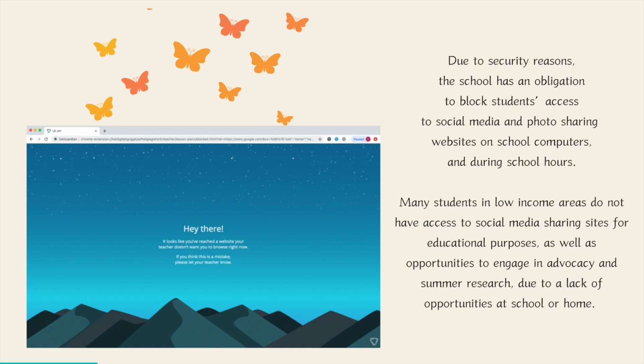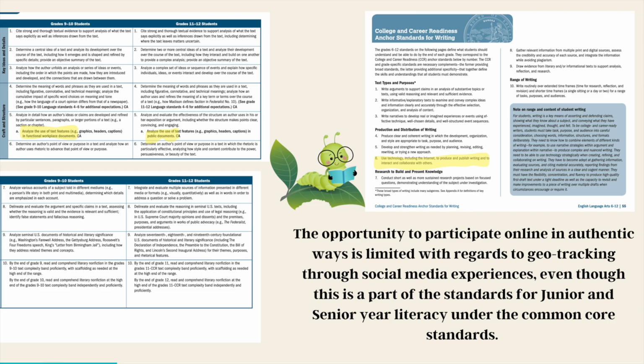So you can continue this on your own. We can also have continued community action projects through this. If this is something that you feel passionate about, and through your research and exploration, you can continue to grow and develop your passions in that way. And because some people lack opportunities at school or home to engage in a project like this, maybe you're interested in butterflies, maybe you're interested in community action and you just haven't had the opportunity yet, this is just another way to engage in an opportunity for that purpose. The opportunity to participate online in authentic ways is limited with regards to geo-tracking, like I said before.